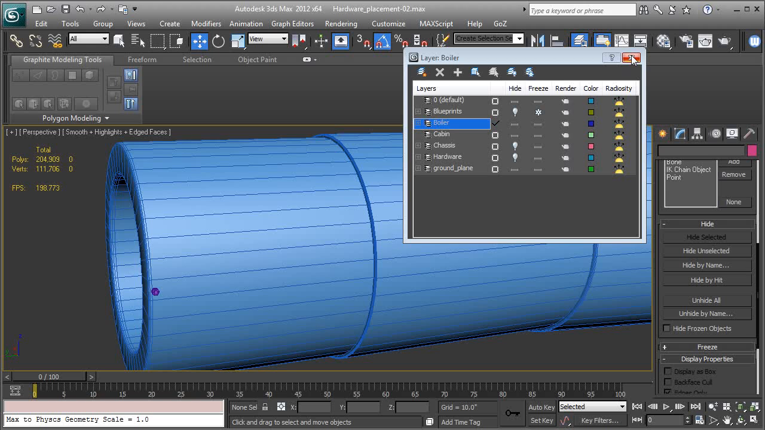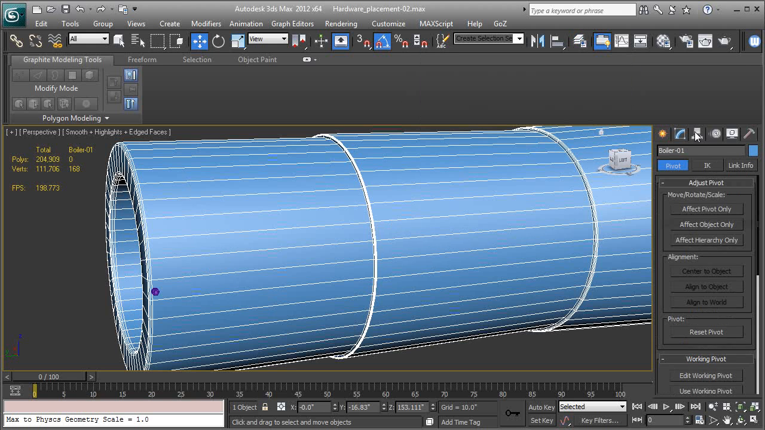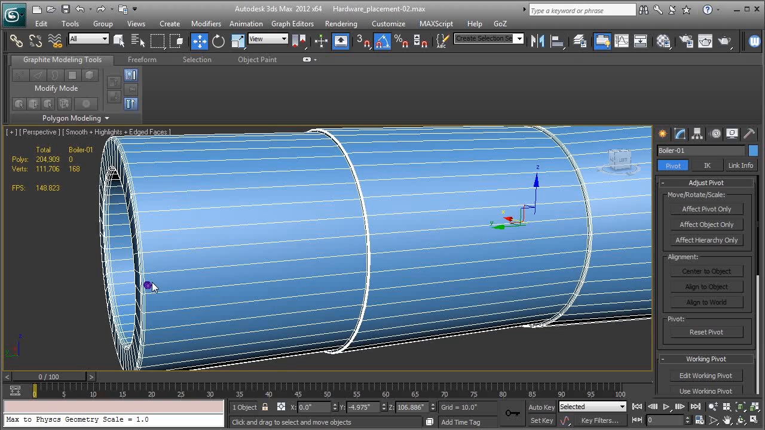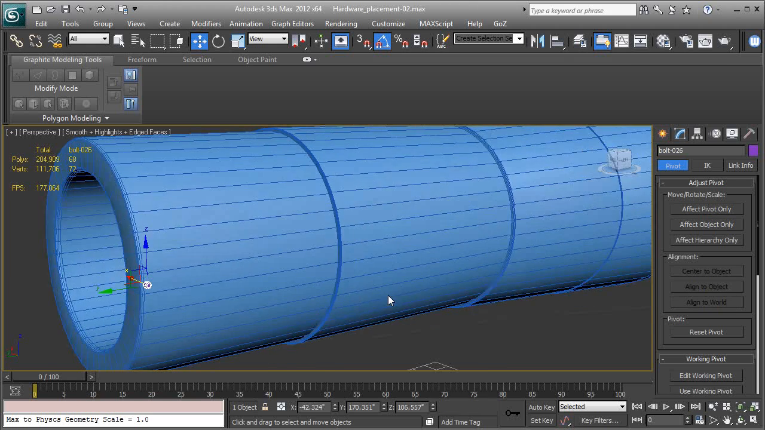We can hide the layer manager. We're working on the boiler layer as we were before. Select the boiler. Effect pivot only. Center to object. Align to world. Okay. Let's grab this guy. Effect pivot only. Center to object. Align to world. Turn that off.